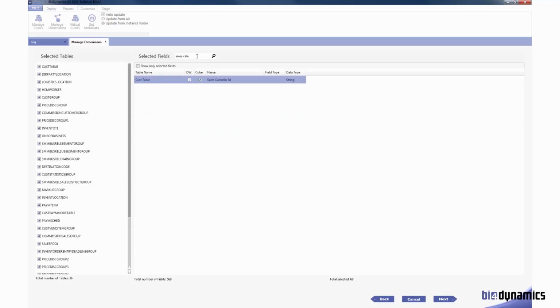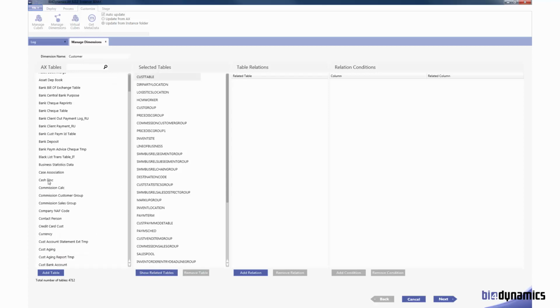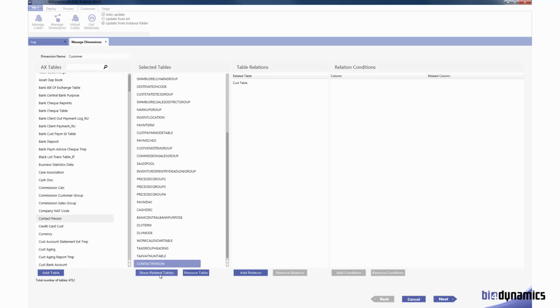We have just selected a few fields, and now we would also like to add the contact person. There is only an ID in this customer table, so we would have to add an additional table into the dimension. So we can use the show related tables, and we see that there is a contact person table. We just add it to the list of selected tables, and the relationship is done automatically.